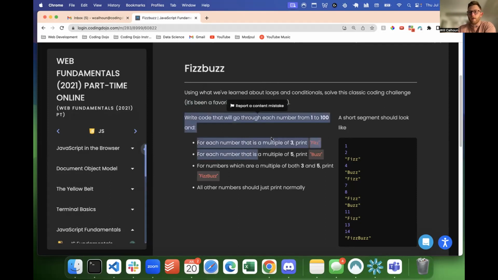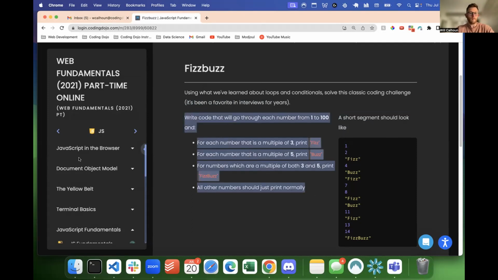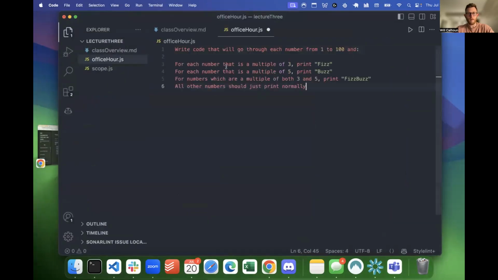So we need to write code that'll go through each number from 1 to 100. For each number that's a multiple of 3, print Fizz. For each number that's a multiple of 5, print Buzz. And if it's both of them, print FizzBuzz. All other numbers should print normally. So I'm gonna take this, I'm gonna come here, and I'm gonna do this and this.